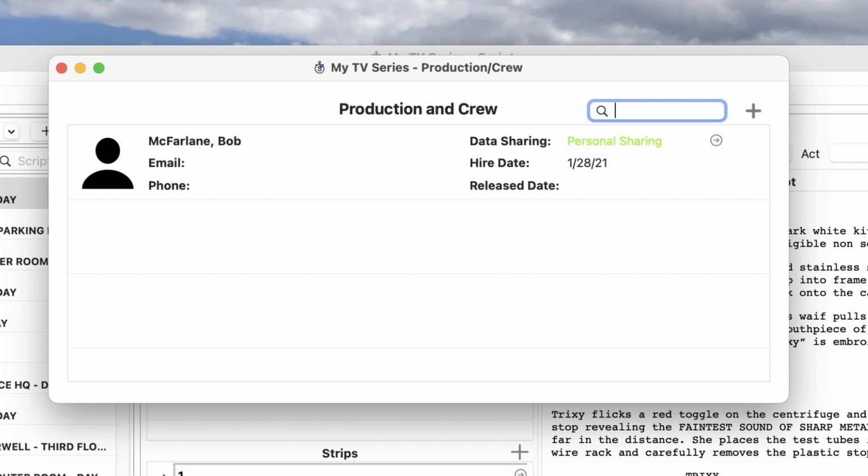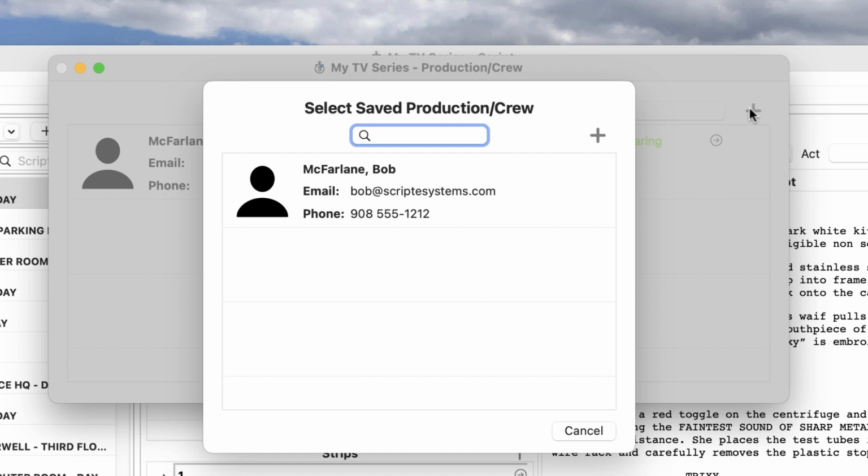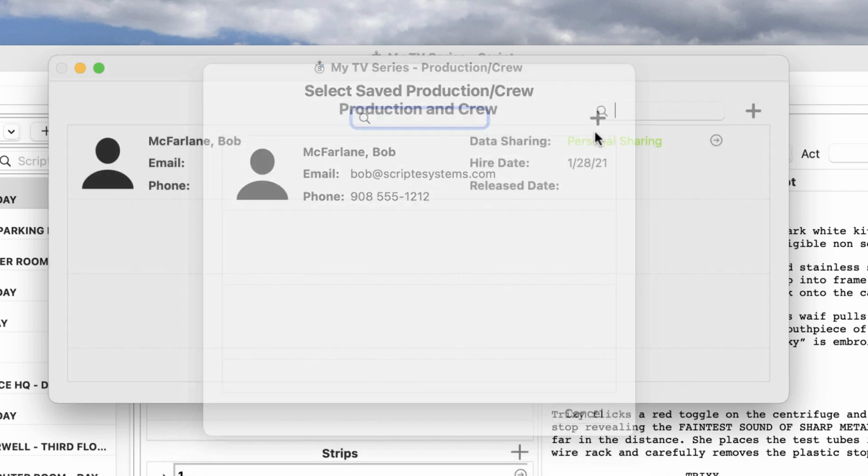Let's start by adding an executive producer. I'll click the plus button to add them. As you add new people, you have the option of adding them to your master list for use in future projects. This is the list that opens when you add a new person to the production. It will show a list of people who are not already included in this project. If the person you're looking for is in the list, just click them to select them. If the person you're looking for is not in the list, click the plus button to add a new participant.